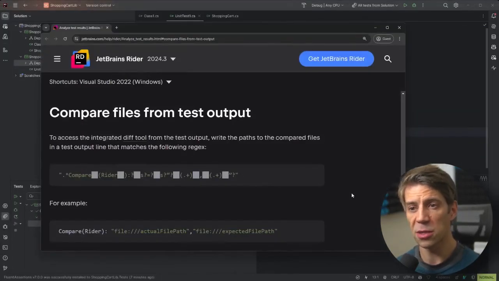Another nice little tip, which I've only just discovered in the documentation, I didn't know this existed, was that if your test generates two files, you can get the UI to nicely show a diff.